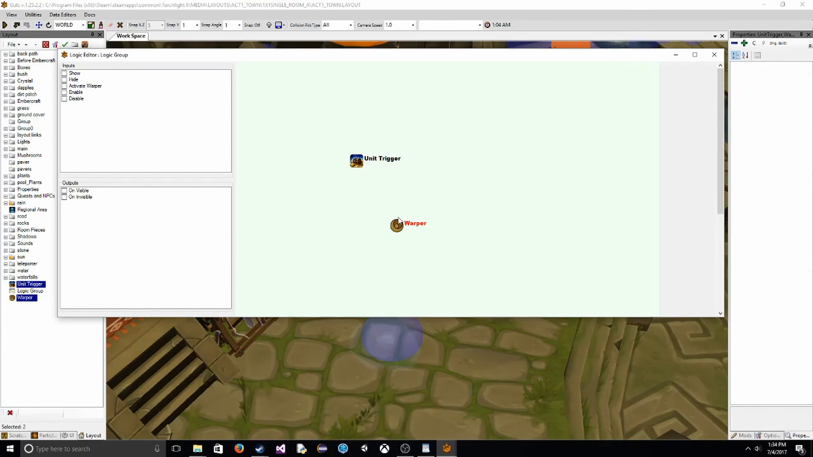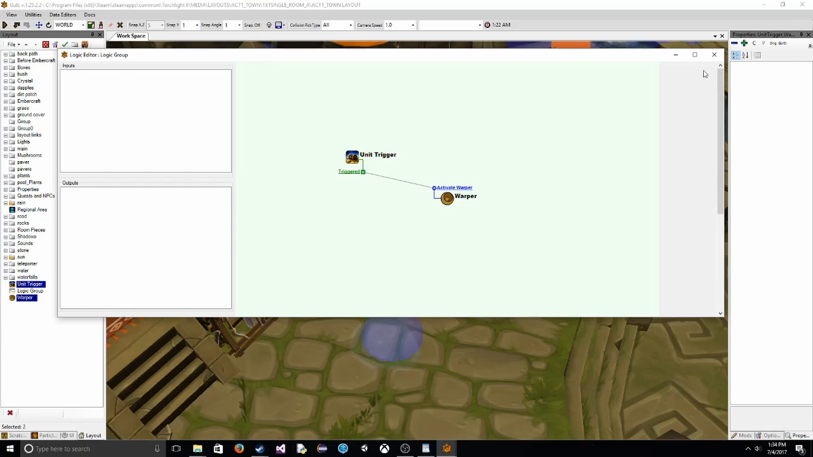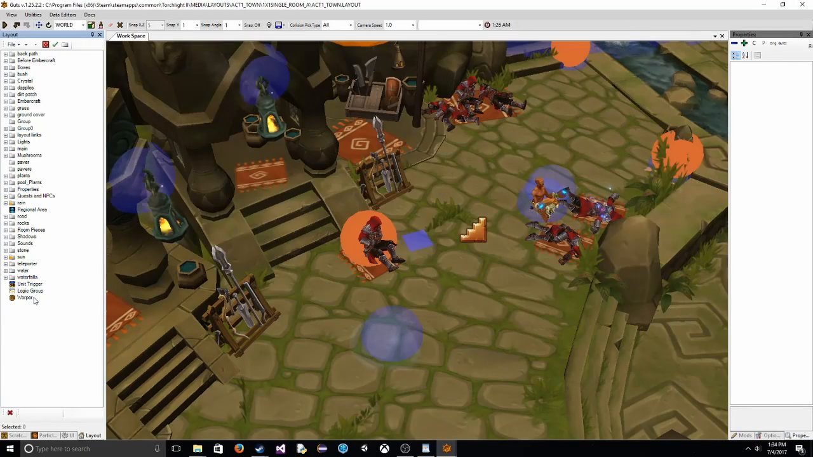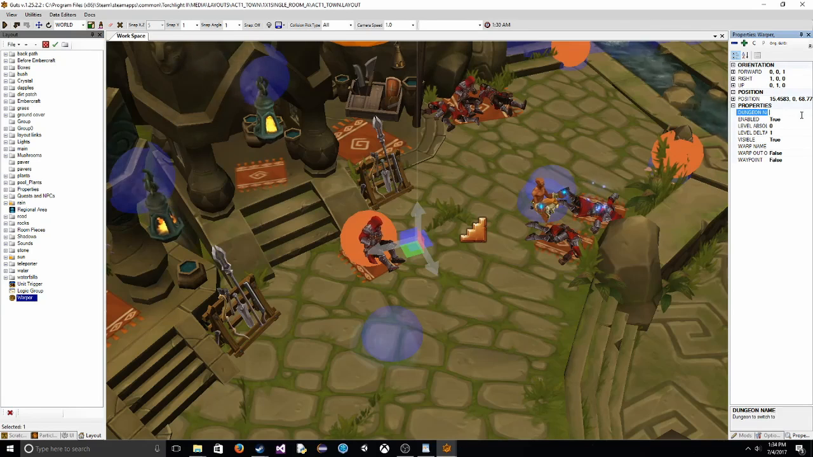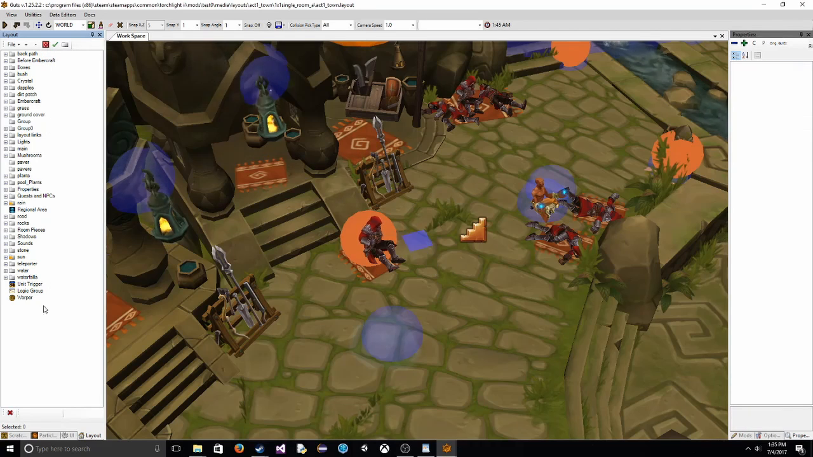Yeah. So we drag our unit trigger into the logic group, and we also create a warper. Warpers are just used to go between dungeons. And so when the unit trigger is triggered, we want it to activate the warper. And that's all the logic to what we're doing. Now we just make the warper have a destination, and that's the dungeon name. So I think that's everything.